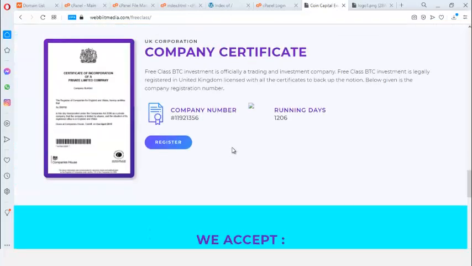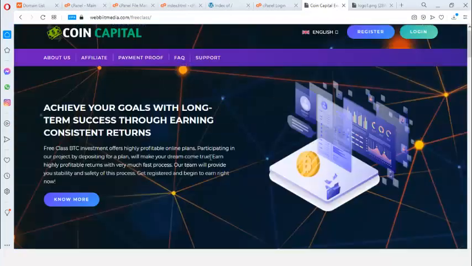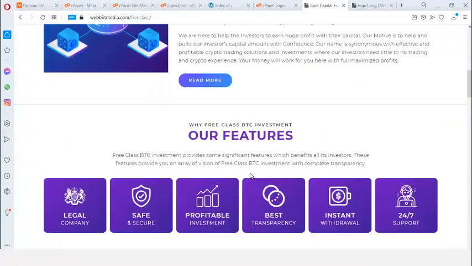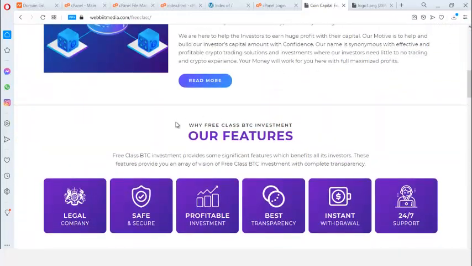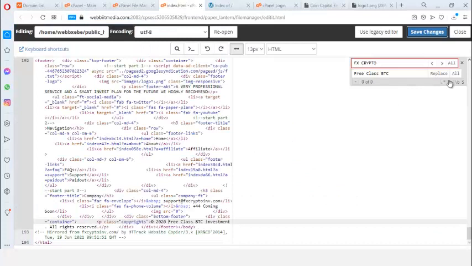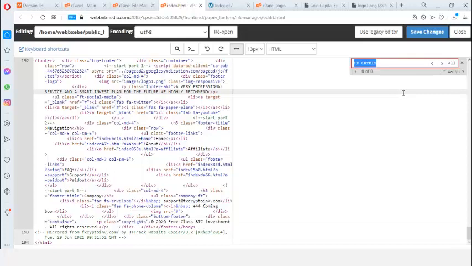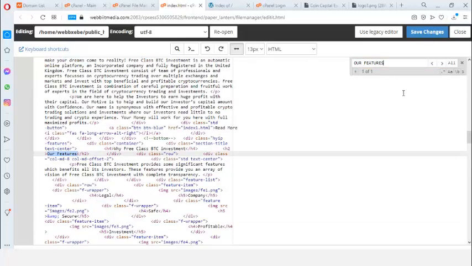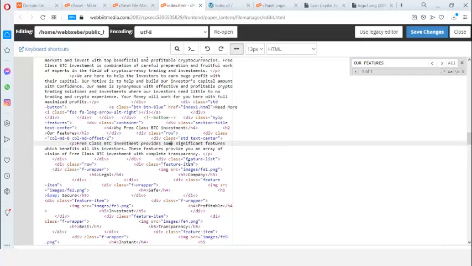So if you also want to edit anything, let's say you want to edit something in our features, all you need to do is come here, say our features, just copy our features. Let me remove these two. I click inside again, press Ctrl F, and put this one here, our features, and press enter. So our features will come here, and you see all of the information in our features: Freekers Investment provides some significant features which benefit all its investors.